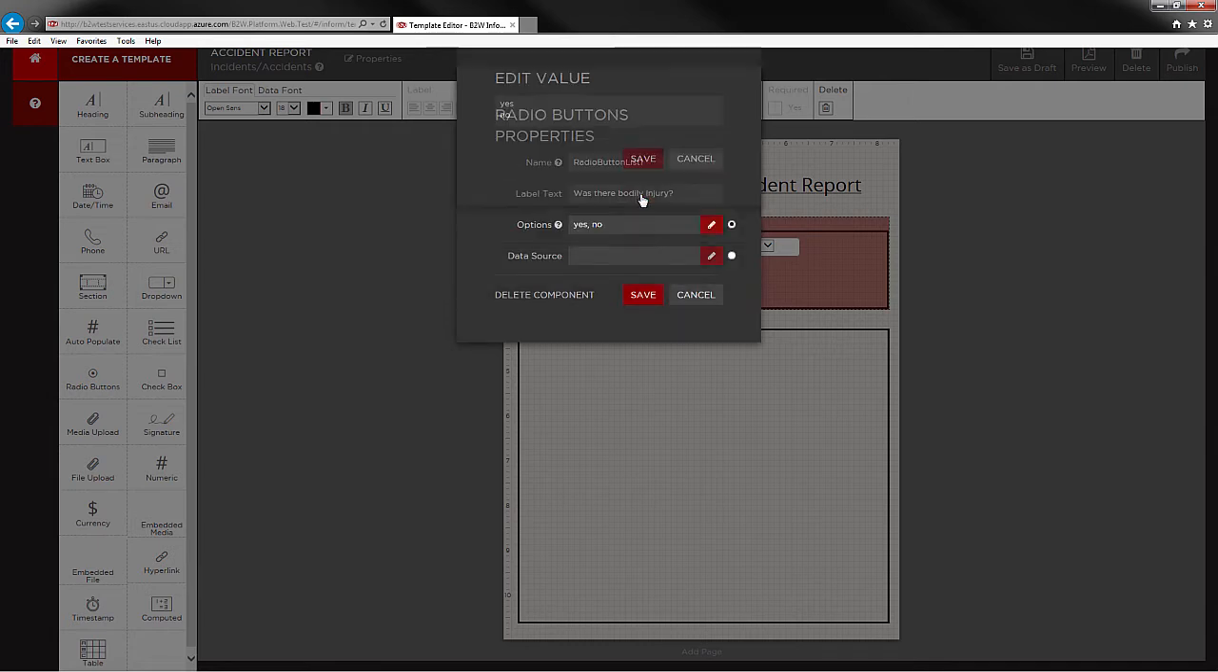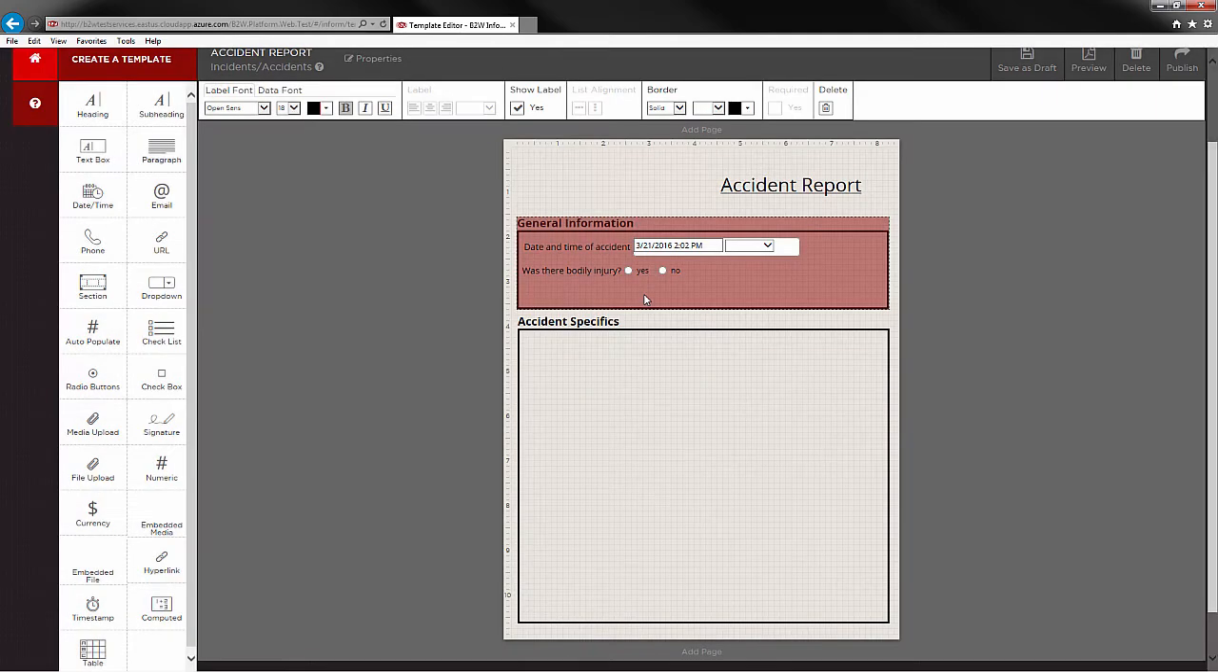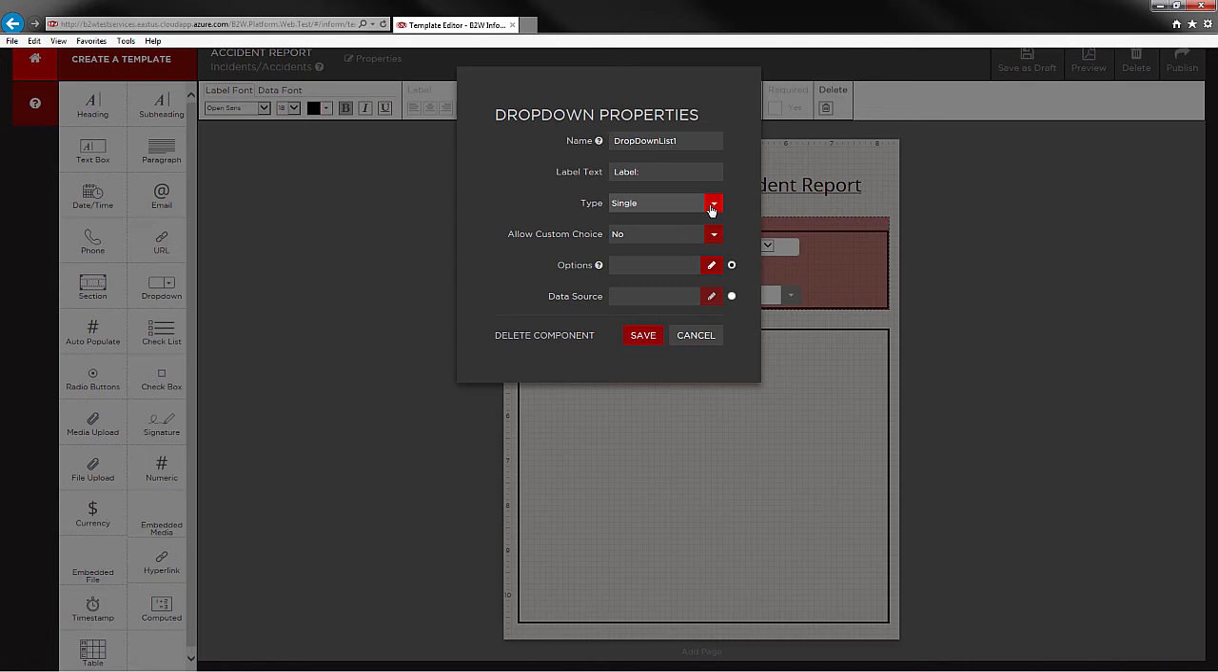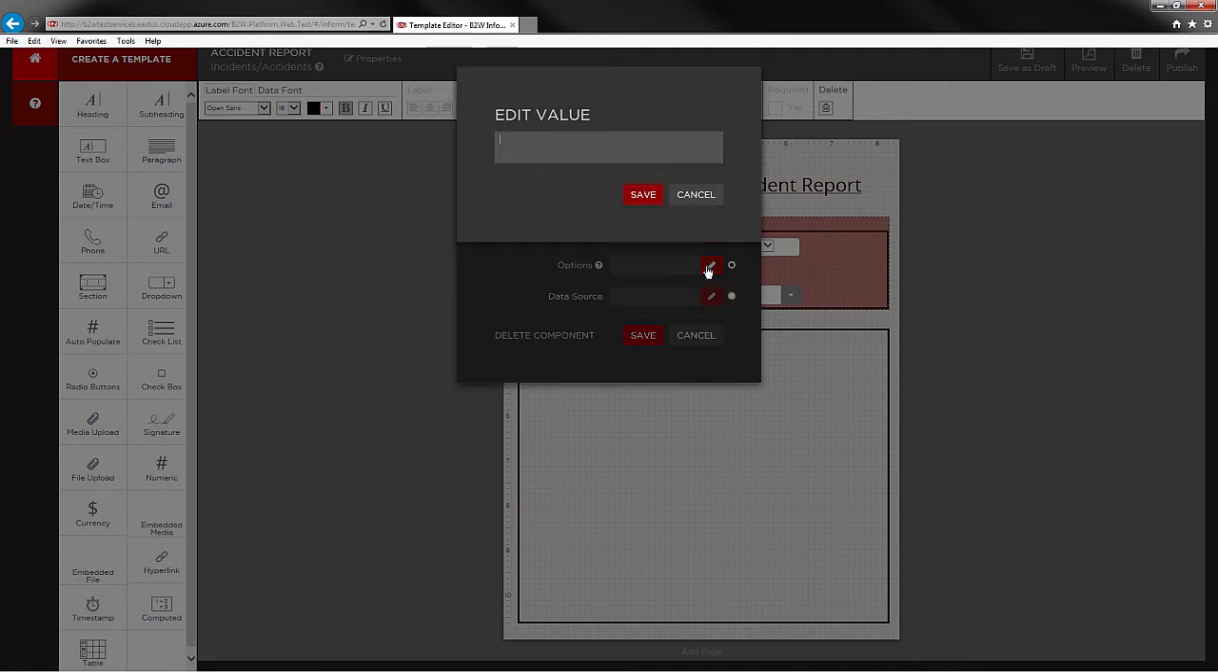Next, we'll use a drop-down field for an employee to pick what type of accident occurred. Note that the system provides the opportunity for rich customization, giving you options like one choice or multi-choice, and the option for users to write in a custom response if you allow it. Now, I'll enter the choices for the user to select from.